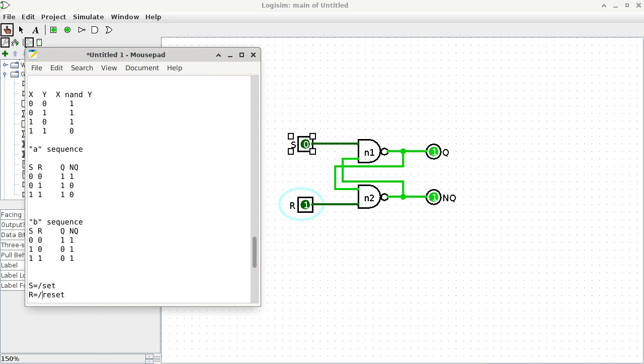From scratch. Yeah, go ahead. I just want to ask something. Is Q a negation of S? Because if I'm looking at the truth table, it looks like Q is a negation of S.